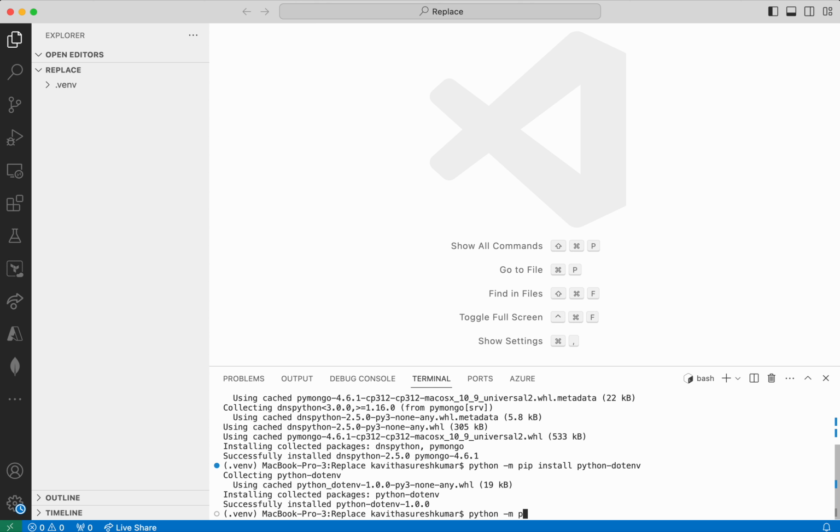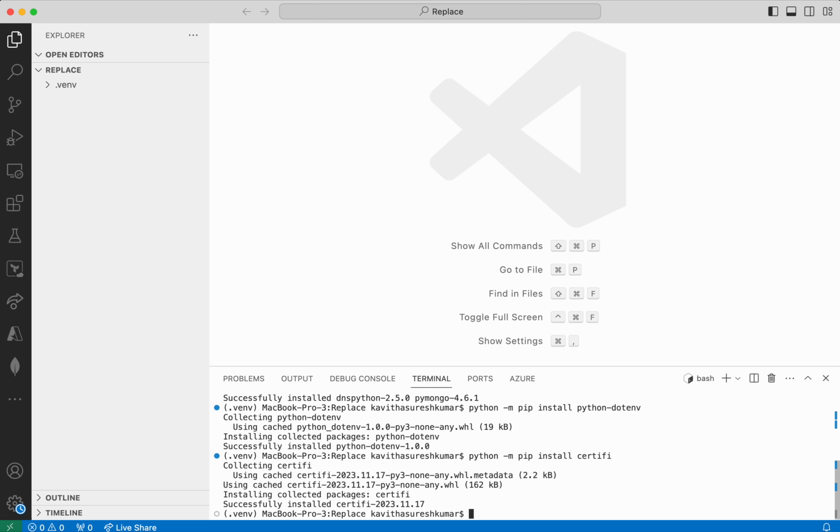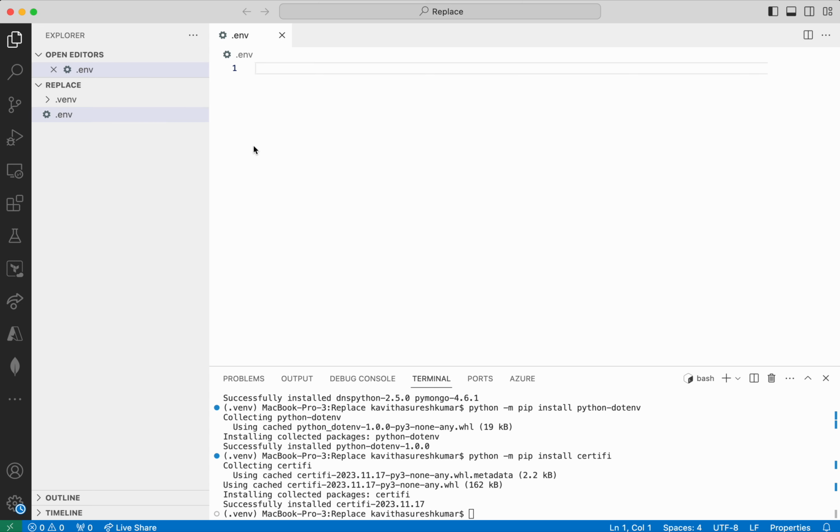Now let us install the certifi. So that also has been successfully installed. Now we are good to go. So now I am going to create a .env file where I am going to add the connection string.